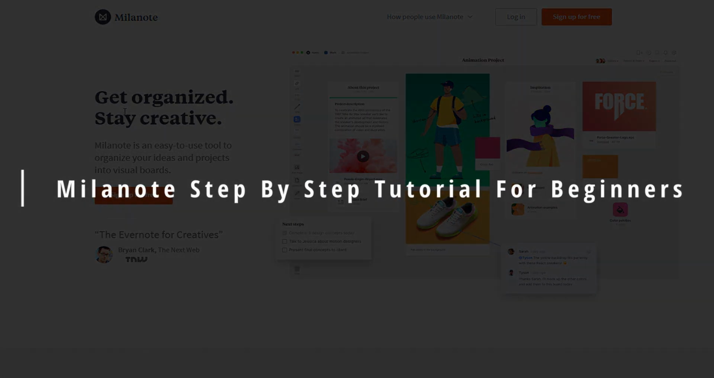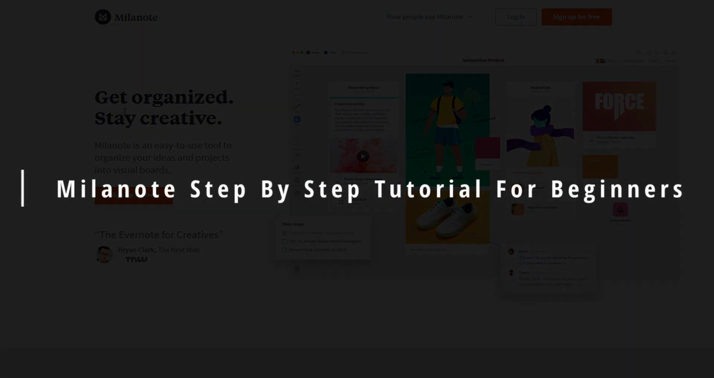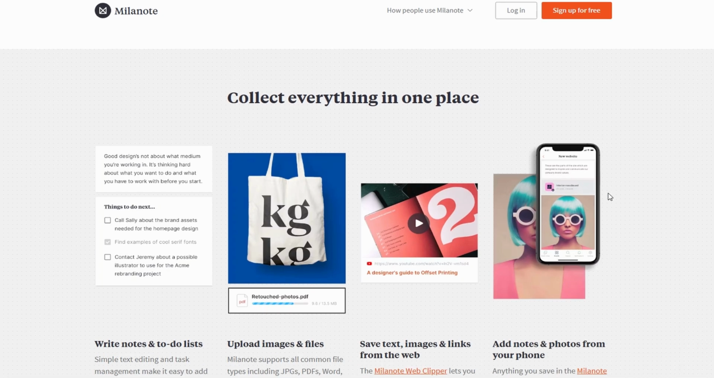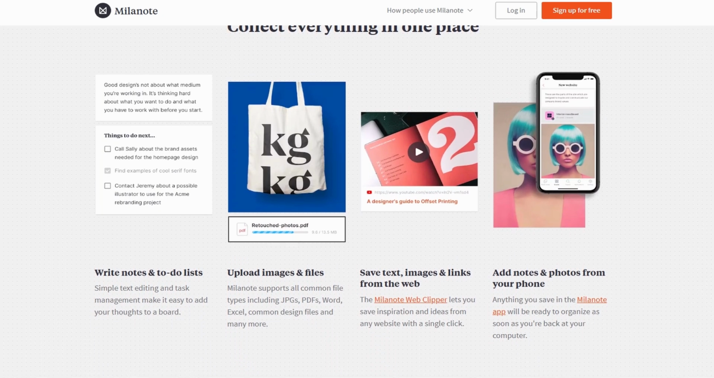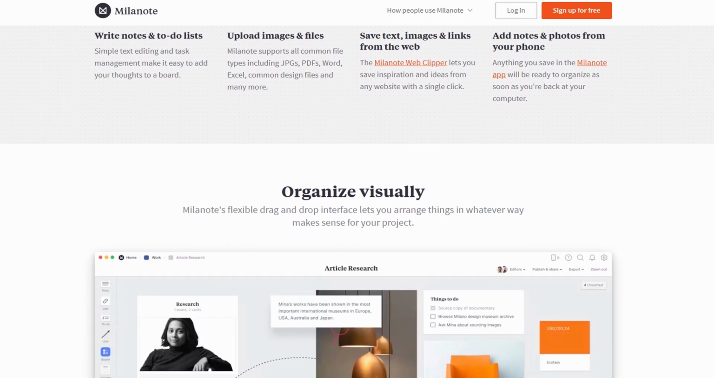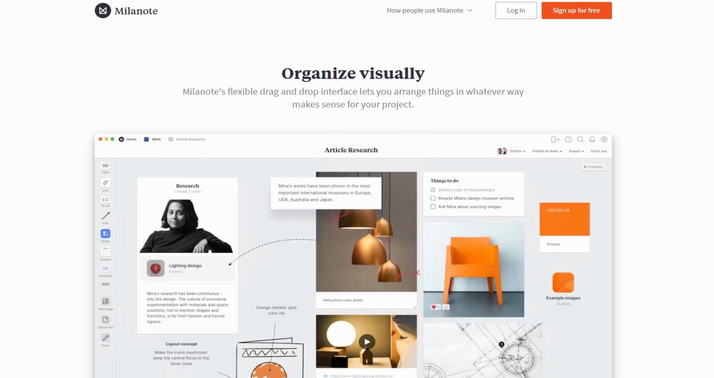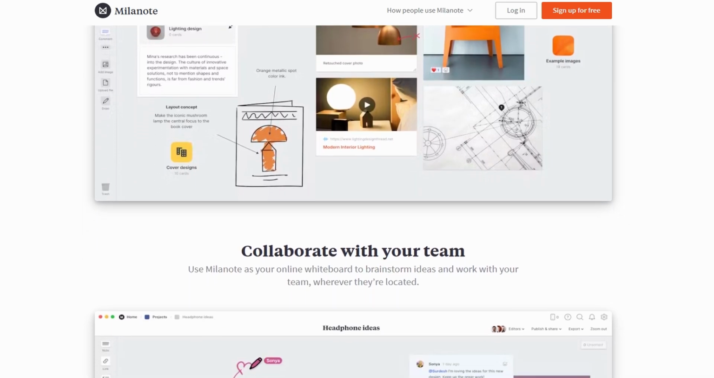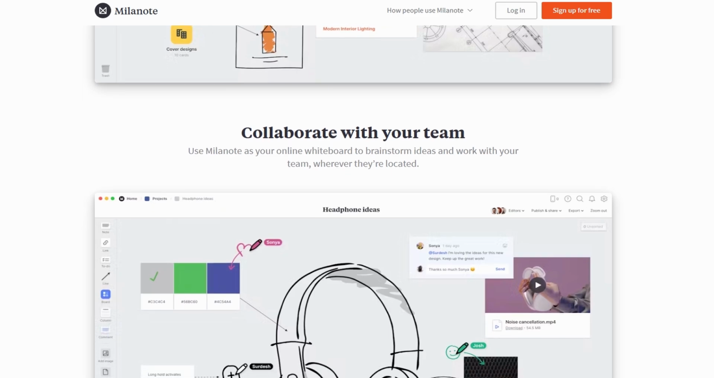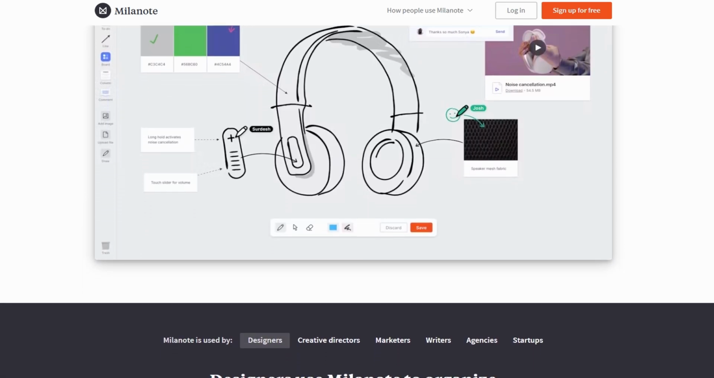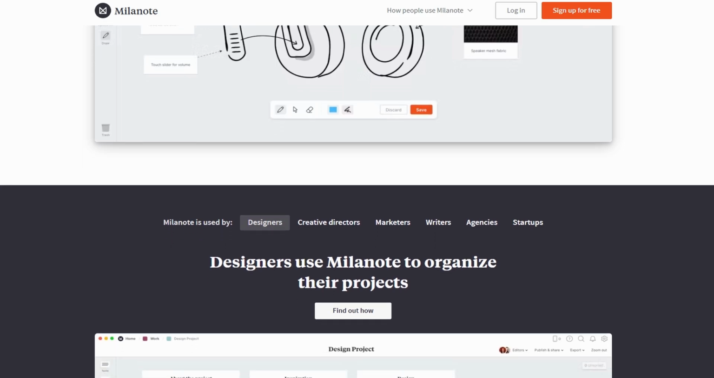Milanote, a fantastic tool designed to help you organize ideas, plan projects, and collaborate effortlessly. Whether you're a designer, writer, marketer, or student, Milanote gives you a visual workspace to map out your thoughts and turn them into structured plans. What makes Milanote stand out is its intuitive drag-and-drop interface, which lets you arrange text, images, links, and files in a way that makes sense to you.